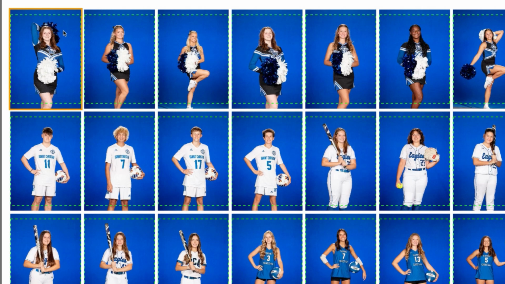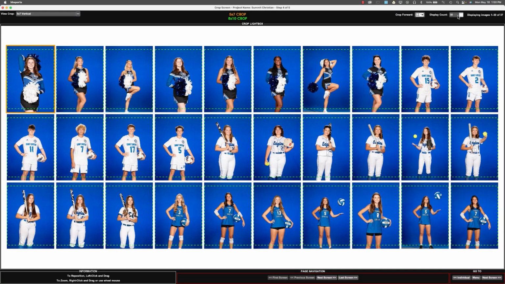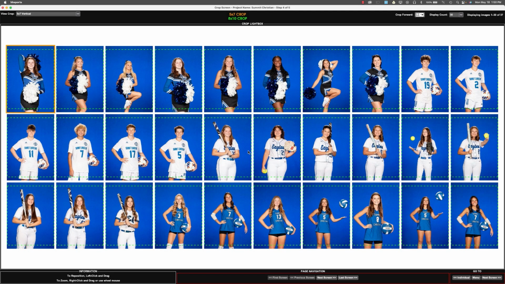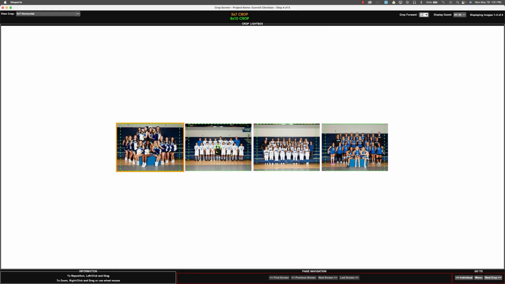So the first one, I'm going to go ahead and just zoom in on it just a little. And I want to apply this crop forward to all the other images. So I'm going to click on this button up here and click OK. And it's going to zoom in on all of those to try to get them as close as possible. So now I'm just going to go through and tweak a few of these images to make them look better. Next, we'll move to the horizontal print crops and adjust those.